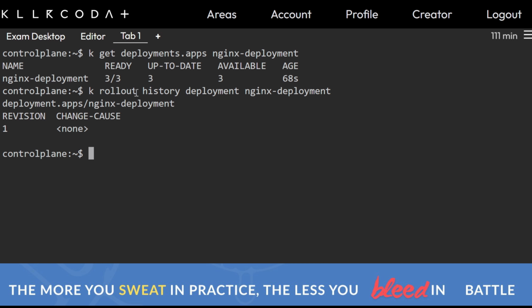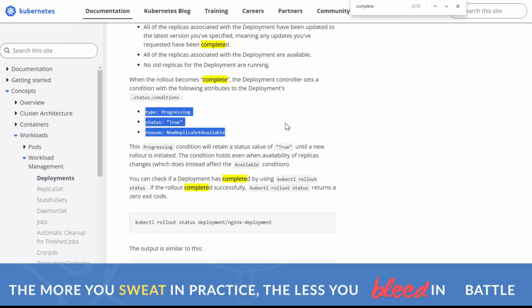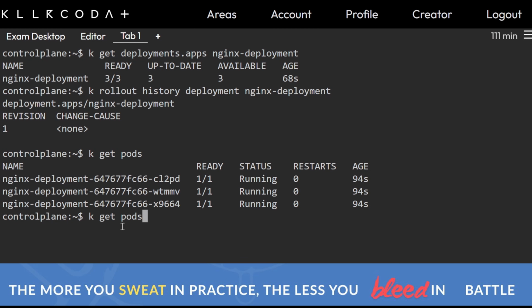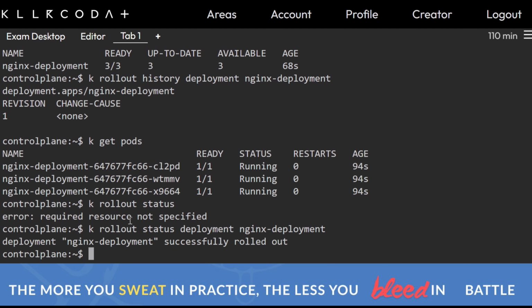Here it's the rollout, and here you run kubectl get pods, and you'll find these three things. Besides this, one more thing we have to check is the status. So how will we find this status? kubectl rollout status deployment nginx-deployment. It says the deployment is successfully rolled out. Then kubectl edit deployment nginx-deployment.